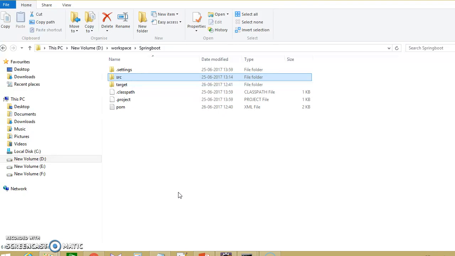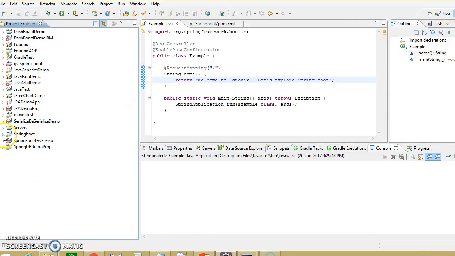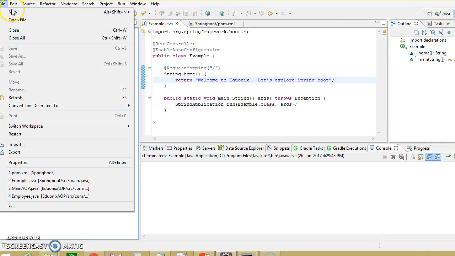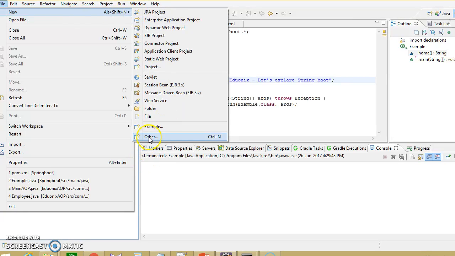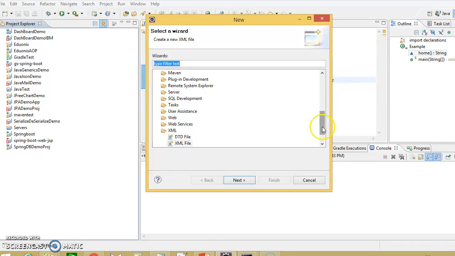But please remember, this is for your testing purpose only, not for developing enterprise level applications. Just to understand how it works, and then you can import it into your Eclipse IDE, or you can directly create a Maven project from your Eclipse directory. Also, you can go to File, then New Project, and you can select Maven project.